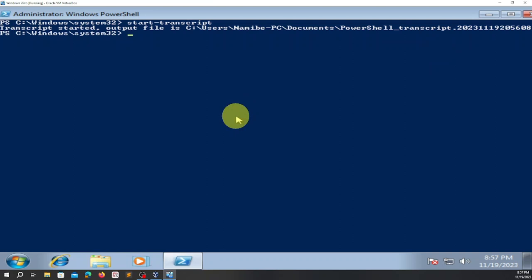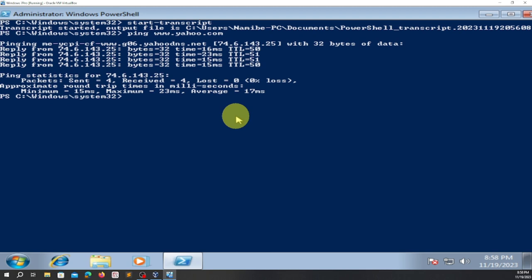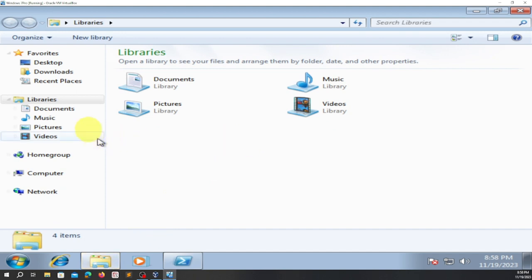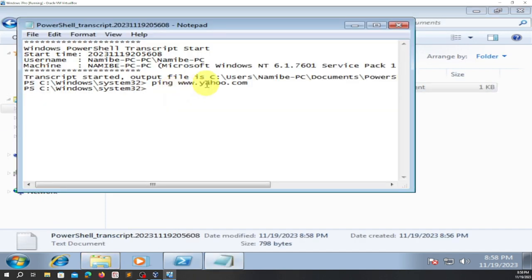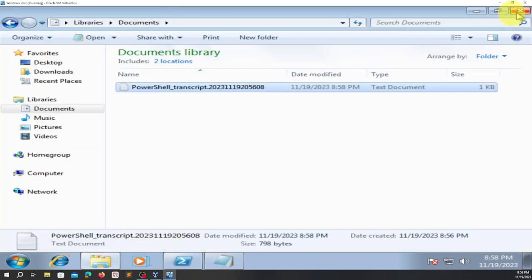So we're gonna do the same thing we did. We're gonna type, this time, yahoo.com. Okay, and then so let's see, we're just gonna ping that, enter. So whatever we did right now, this is what we got, right? So when we go here, to transcripts, you see Yahoo is right there, the one we just pinged. It's right there. Okay? So we're just gonna close it.